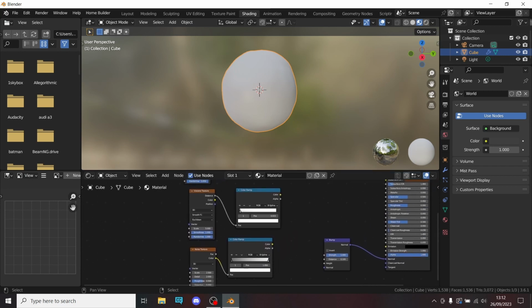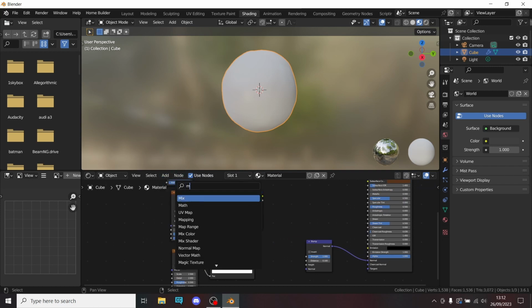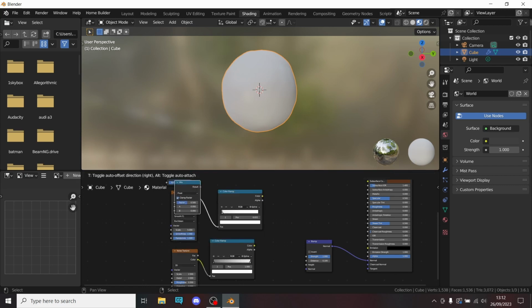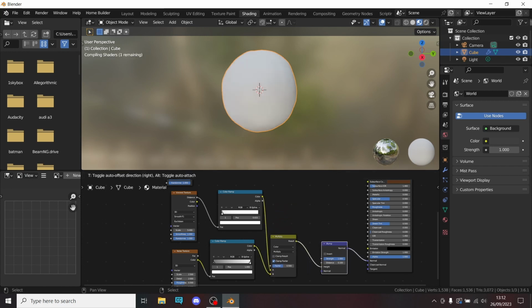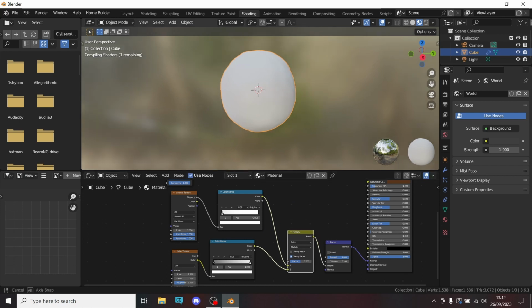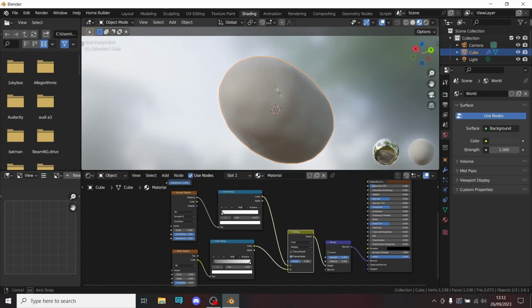Whoa, I don't want to do that. And then get a mix node, make it color, and change it to multiply. Alright, we're going to put that into height, and let's see if it's going to give us anything. Yes, it is. Okay.